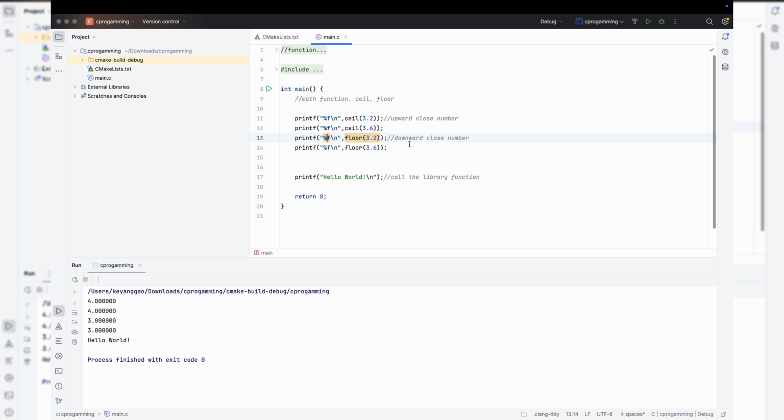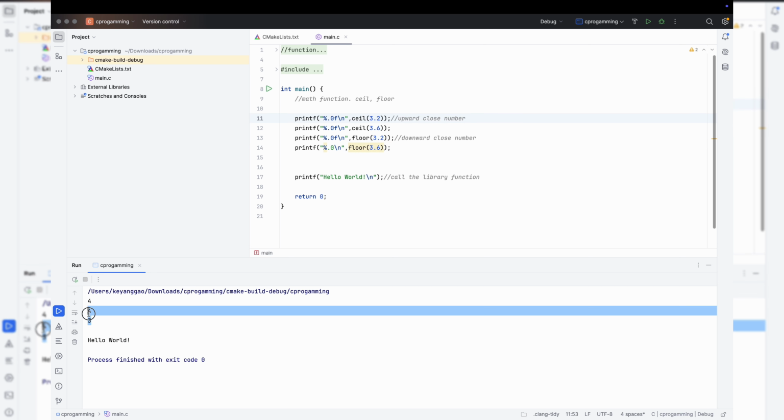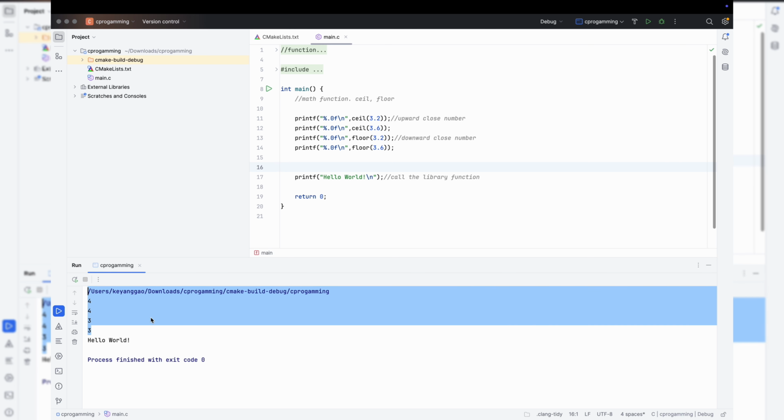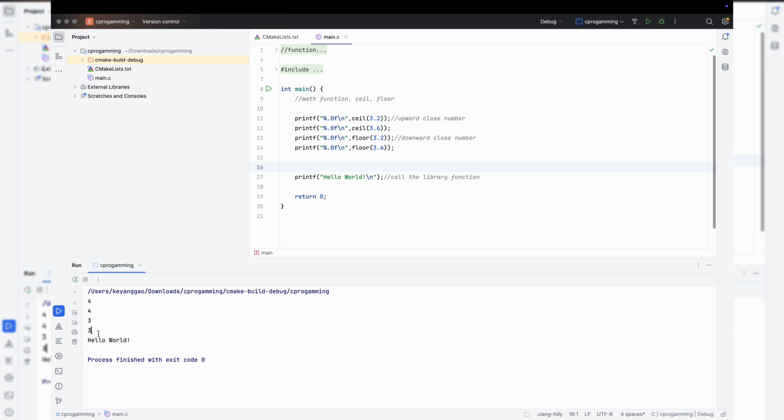If we use %0.0f for each of them and try it again, now we'll get rid of the decimal numbers and round the number to an integer. So these are the functions already defined in the system library.